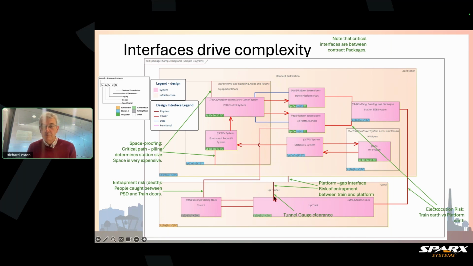This interface here is the tunnel gauge clearance. This is what is important to stop the train from bumping into the tunnel. And there's been lots of cases of projects where they put the train in the tunnel and it has gone bump.